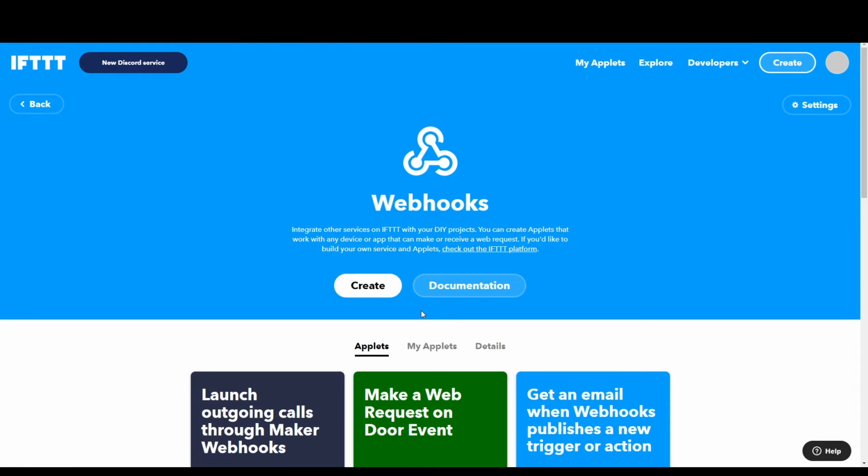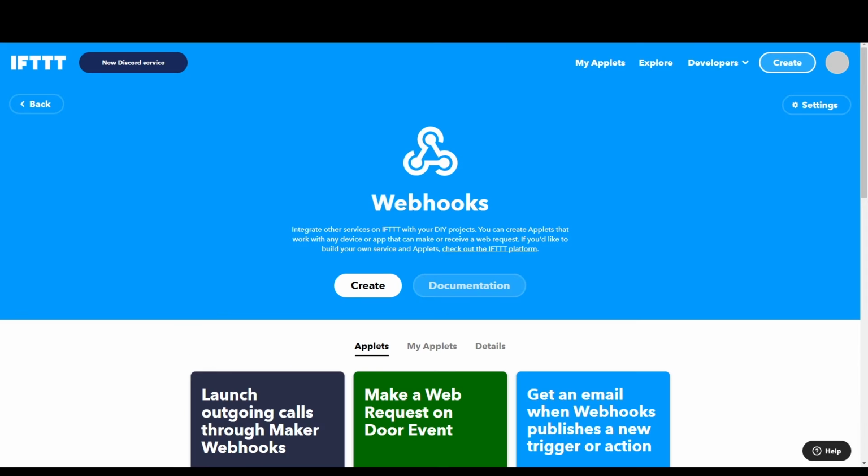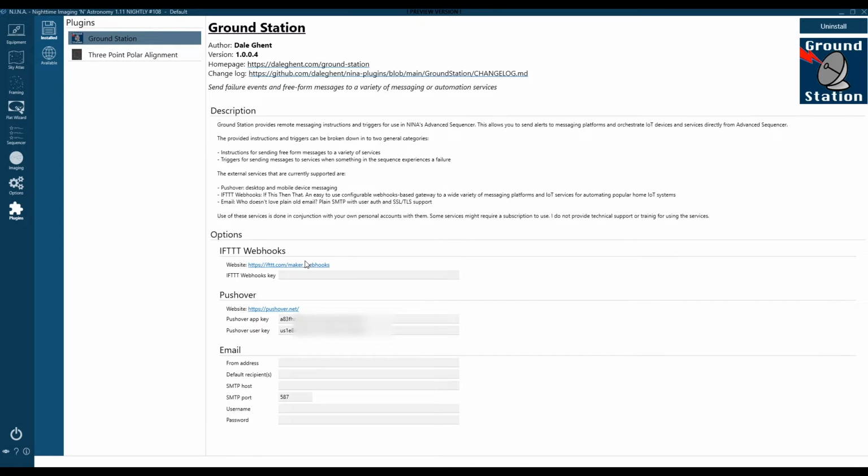Once you get here, you'll need to enable webhooks if you haven't done that already. Once you've done that, click on documentation, and you'll have your key up top. This is the key you're going to need to copy and paste into the ground station configuration. So we'll grab a copy of that here. We'll come back over to Nina, and then we'll just paste that in the IFTTT webhook key location. And now we're ready to be integrated.